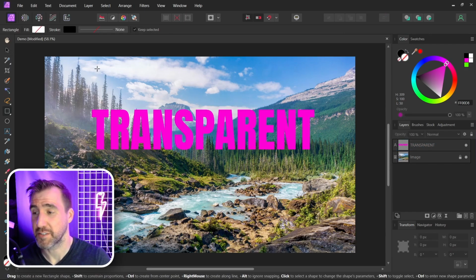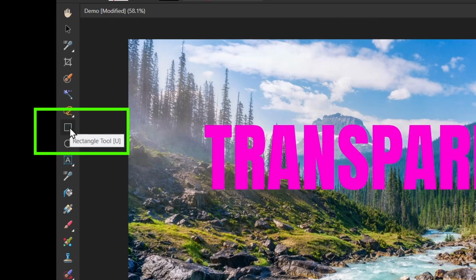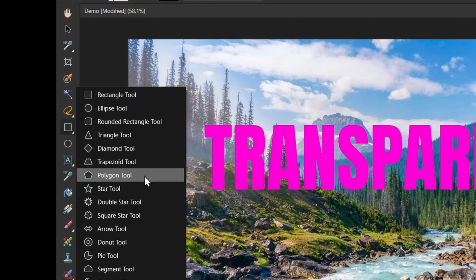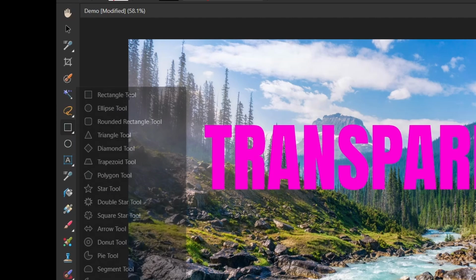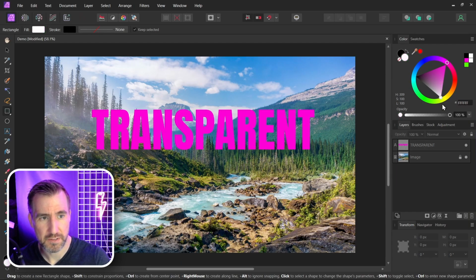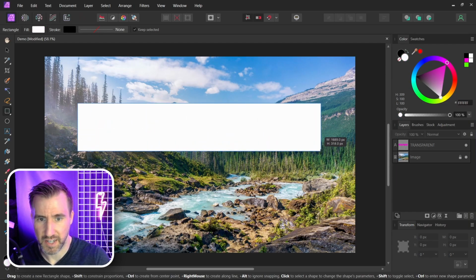And I want to cut it out of a shape, so I'll select my rectangle tool here. Again, you may see another shape here. If so, click and hold, and you'll see a list of the shapes, and one of them will be rectangle, so I'll choose rectangle. And I want it to be white. And I'll drag it to be the right size.